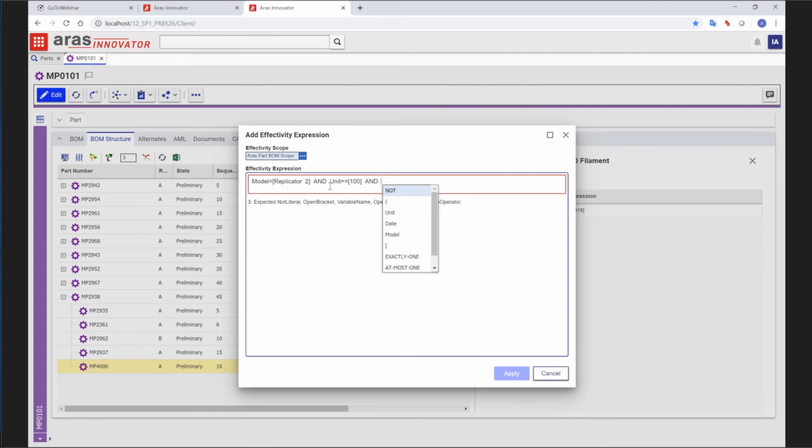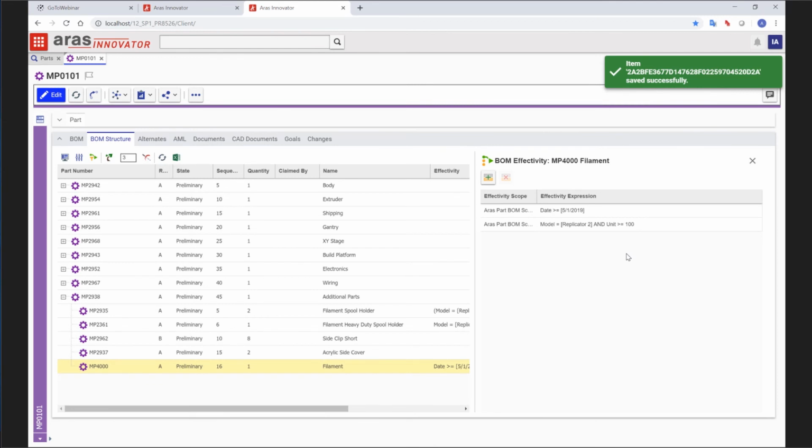So right now I have an incomplete expression, so the apply button is not highlighted. So I'm going to go back and remove the last portion so I have a valid expression and the apply button is enabled. Now I can go and add.